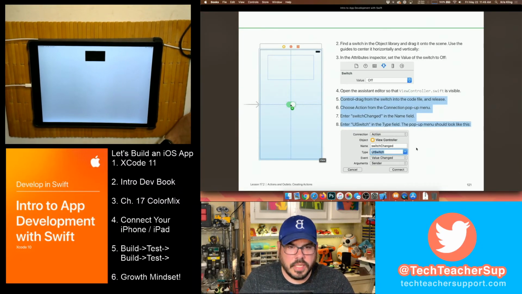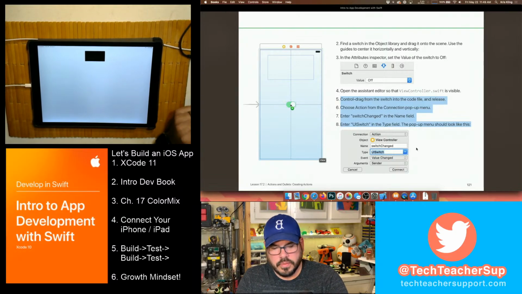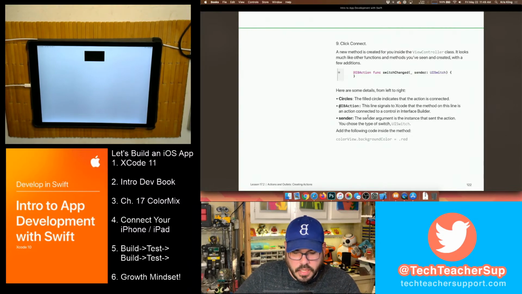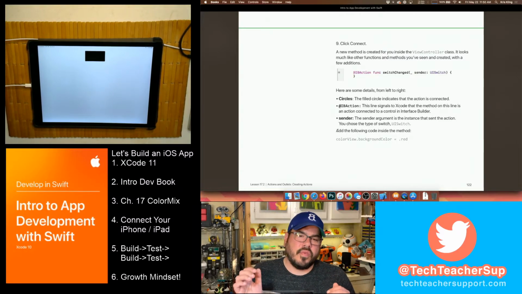And again, it looks just like that. You can reference your book. We're going to go on to the next page, and it shows you exactly what code it creates. It gives you a little bit of detail about what exactly those things are called and why it's happening. And then right down here, it says to add the following code inside that function, that method.